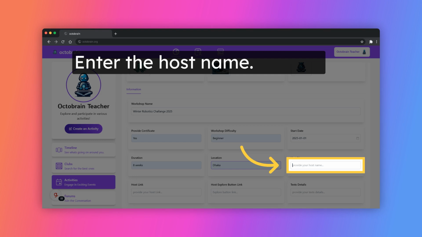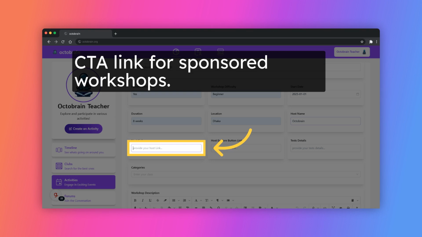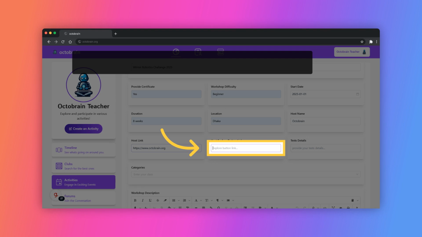If the workshop is hosted by any other party or sponsor, provide their name. Specify the host name. Provide the workshop host, sponsor's website link. Enter the host's link or the CTA link for the host, sponsor. Enter the CTA button text.